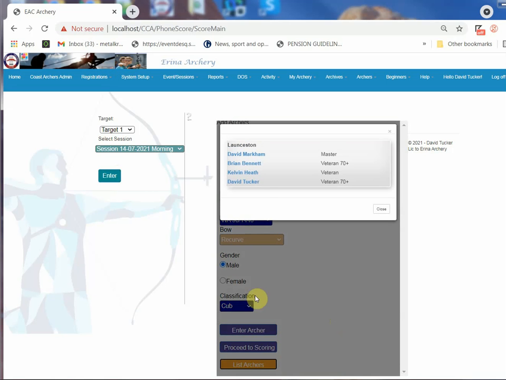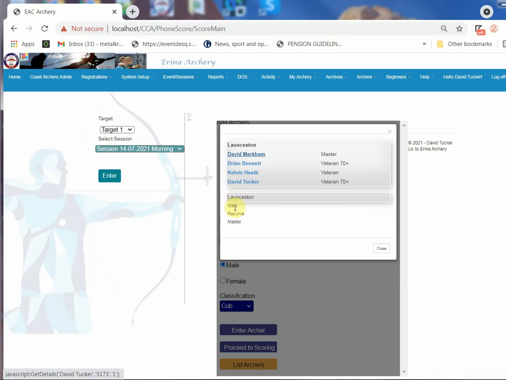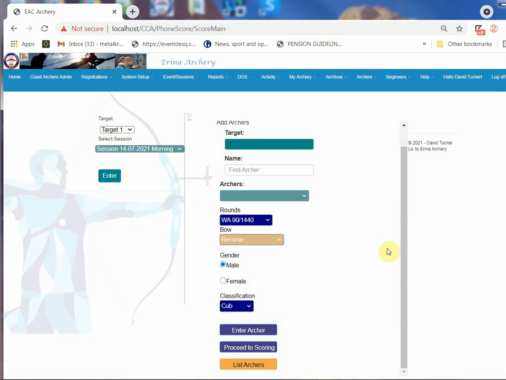And there we go. Now, this is what also appears on the online scoring on people's phones. So, technically speaking, there's no reason for anyone to make a mistake. For instance, you can see the name, so you can make sure there's no name confusion. You can click on it, you can see their profile, recurve, master, and their gender. So I'm going to close that.